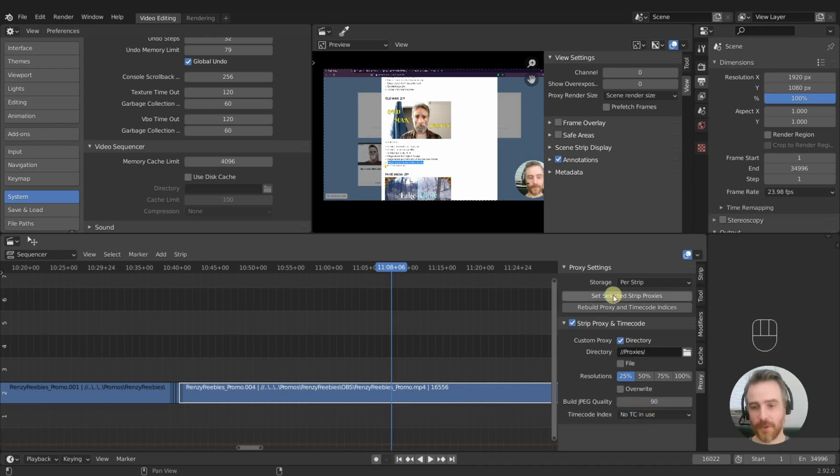And then the last thing I'm going to do is set selected strip proxies 25% and then OK. Okay, so now we are done. I'm going to go ahead and save it. Okay, so now I'm going to click Rebuild Proxy and Timecode Indices, and you see this error message that comes up here. And I did that on purpose because I did not check overwrite.